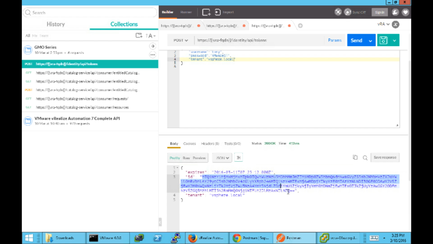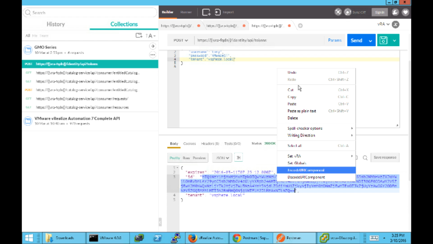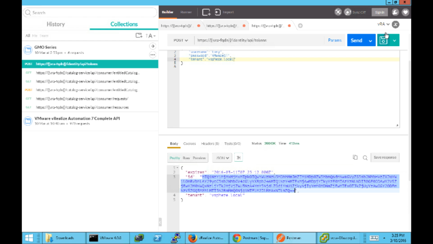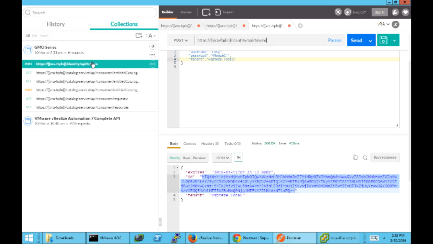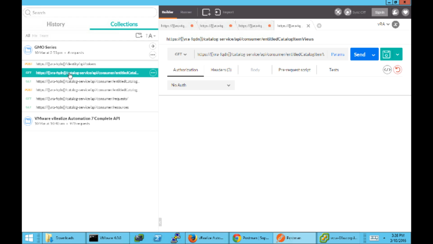So what I'm going to do is go ahead and copy this out here to the clipboard. And then I'm going to update my environment variable so that I don't have to enter that token every time I make an API request. So, whoops, let's go to Manage Environment Variables here. Let's update this token. Paste this new one in there. Submit. And now we can go on to our next API call, which is going to be the catalog API.